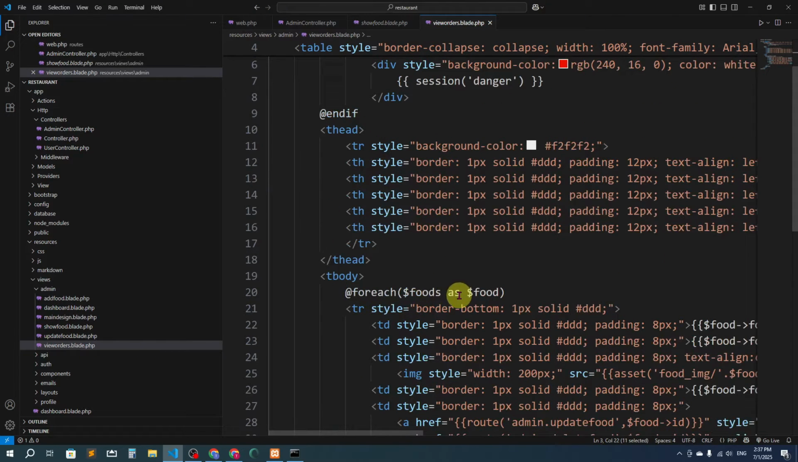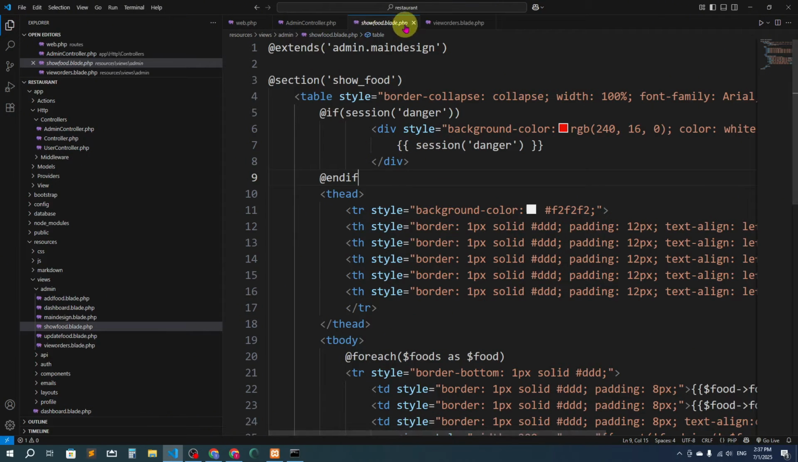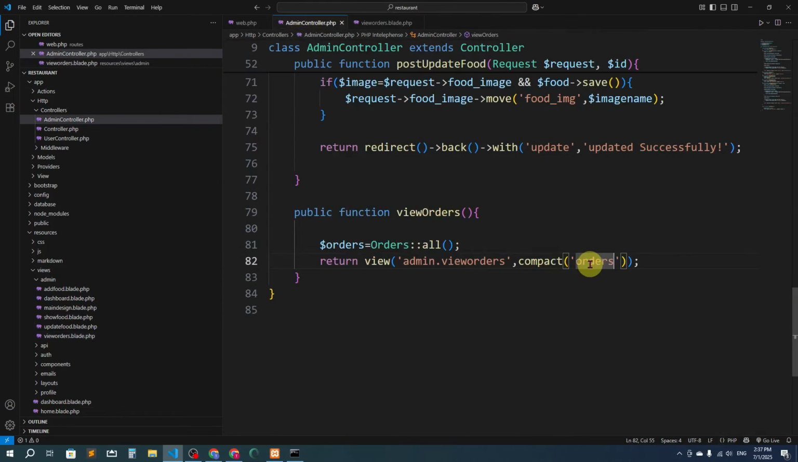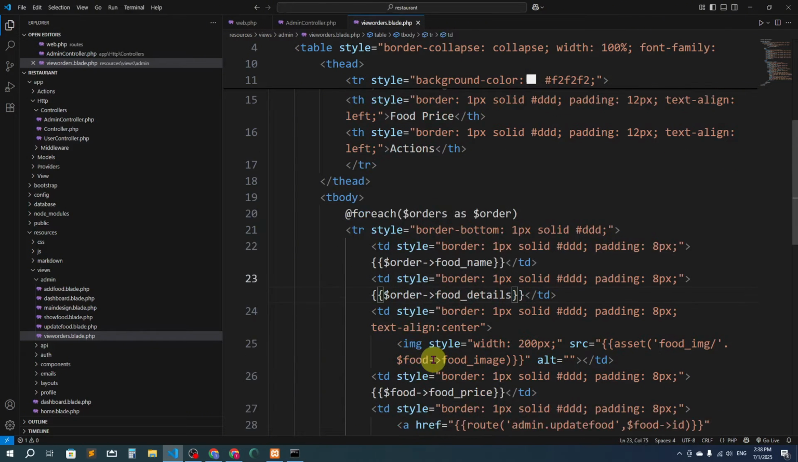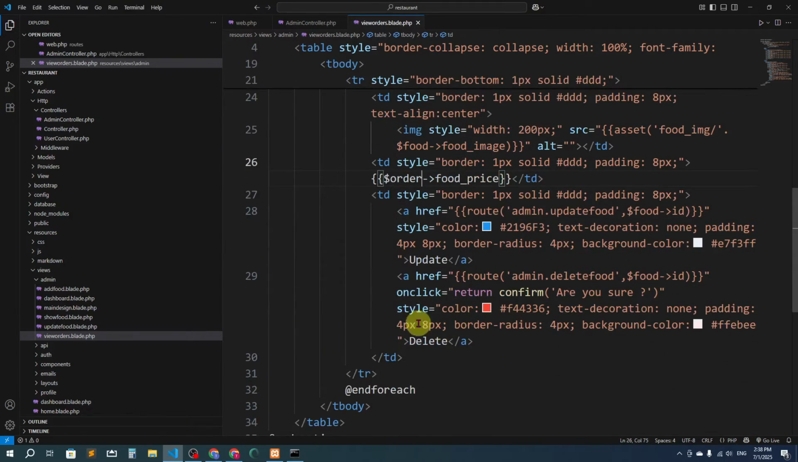So here you can see we have foods and everything, but we have compact. If I go here, this is view orders, right? Show food. Okay, I'm going to remove this. Here you can see view orders. So if I go to the admin column, here you can see we have fetch orders, right? I'm going to copy it and I'm going to remove this foods here, and I'm going to say order. Every single time I will paste individual order. Okay, so paste it. That's it.